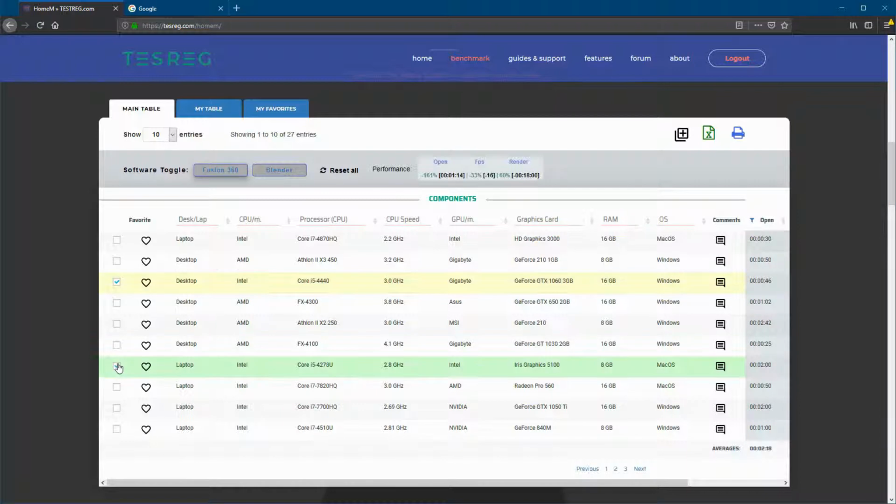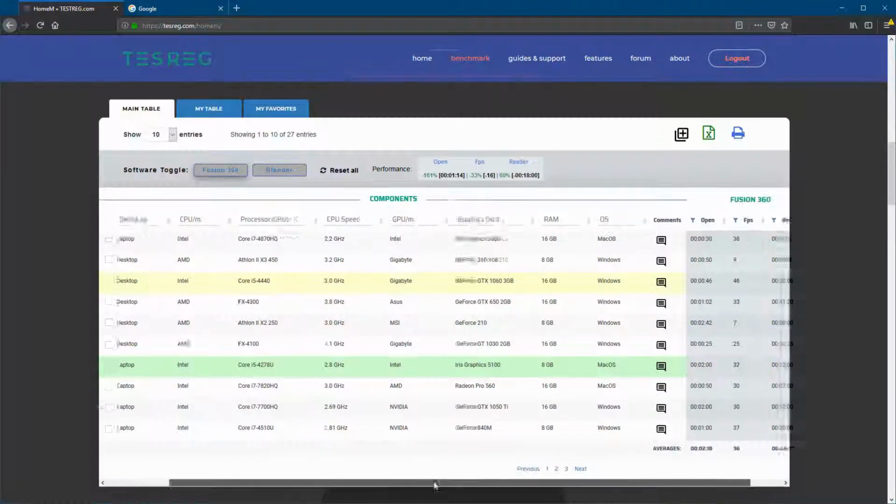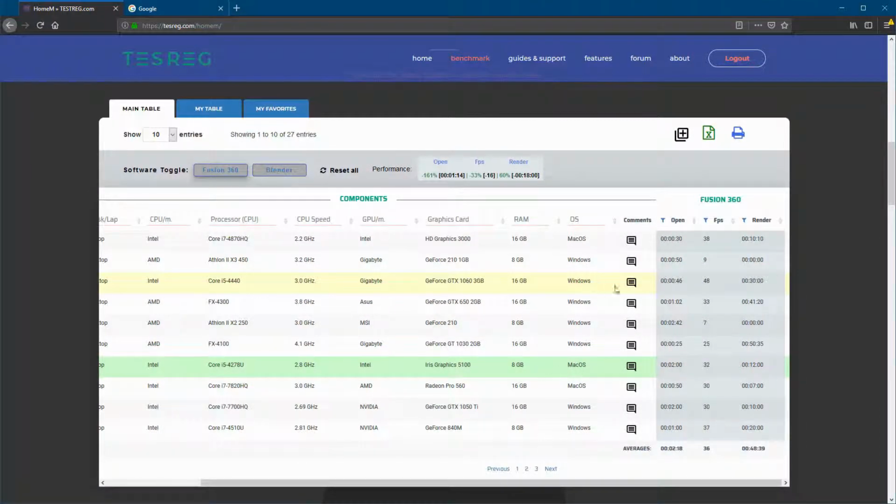You can click over here, and you always have marks that tell you which row we're talking about.